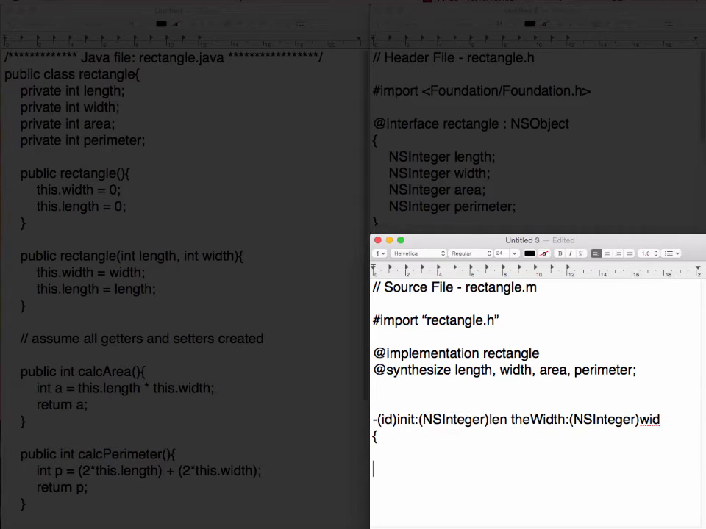So here I have defined my constructor. The keyword here is that it has an id return type. Its method is called init, and we're passing in length and width, but the second argument has to have a label. So theWidth is our label. And we're passing in len as our length and wid as our width. Okay? Now, the following steps are what we typically do in a constructor.